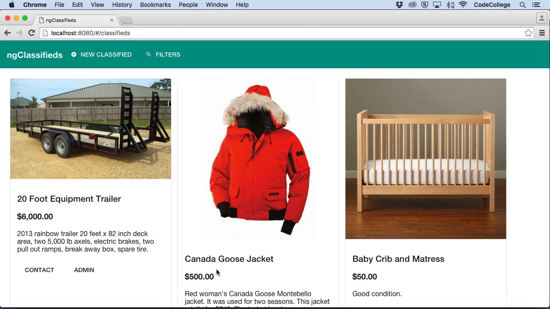Of course, for any real application, we're going to need to persist our data. And in the next section, we're going to dive into a service called Firebase, which lets us do this really easily.